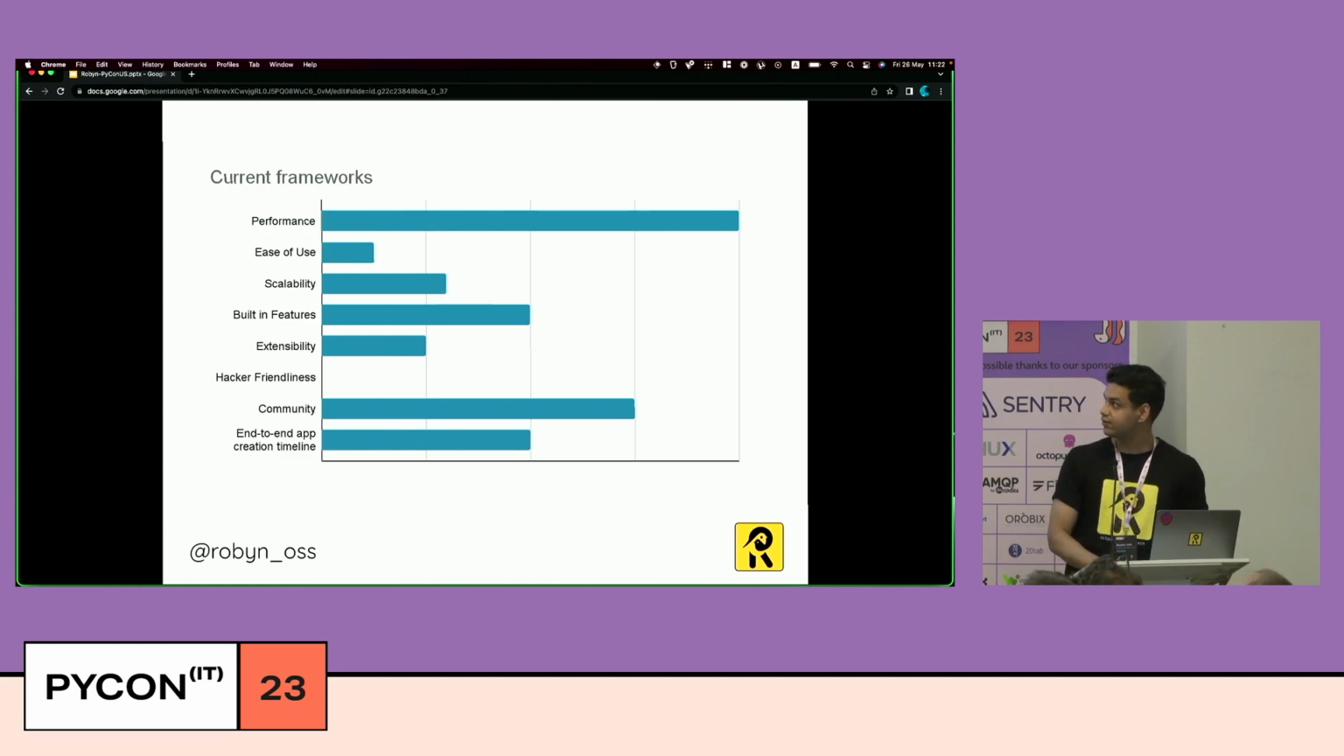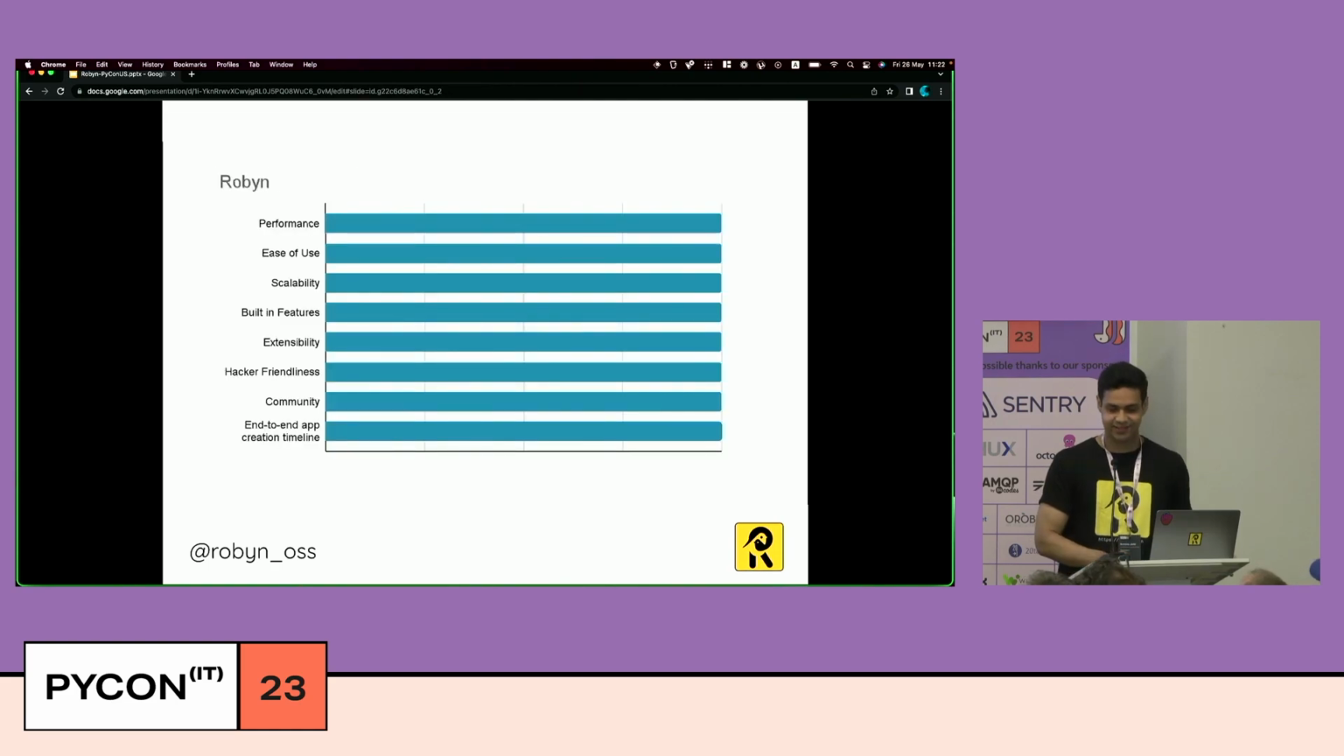And I believe that we have been talking about scalability a lot, but we do not focus anything on hacker friendliness, which I believe should be improved. And community is pretty nice for most of the frameworks, thanks to you all. And end-to-end application timeline is decent, but I believe can be improved. So my target with Robyn is to create a framework that excels in all of them. It's not there at this point, but we will get there.